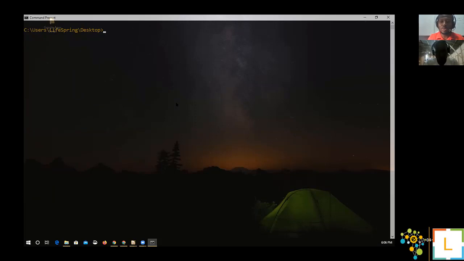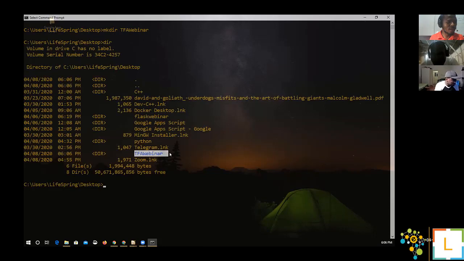So the command to do that is mkdir, make directory. This is also the same on the Linux environment. So mkdir, then the name of the folder. I'm going to call it CFA webinar. You can name it anything that you want. Right, so if I do dir again, you realize that there is a folder over here, which has been created by the command I issued.